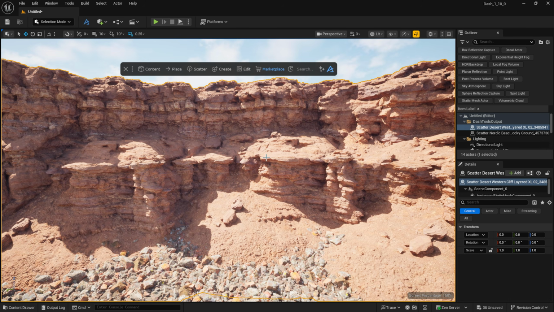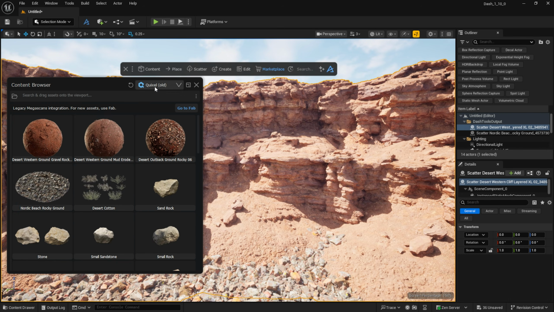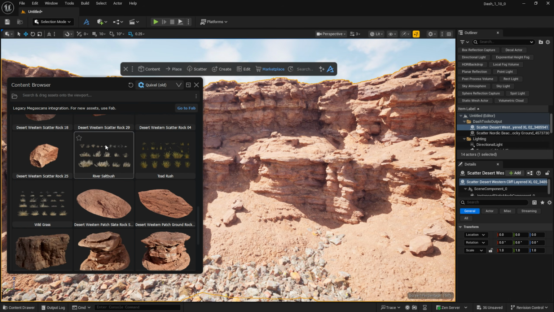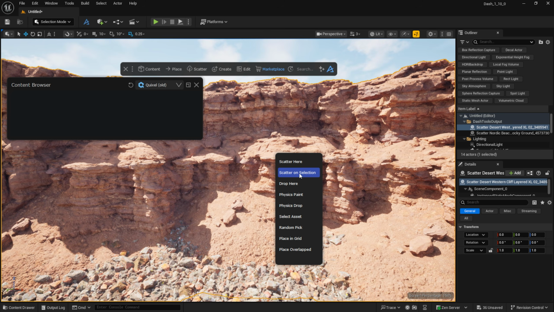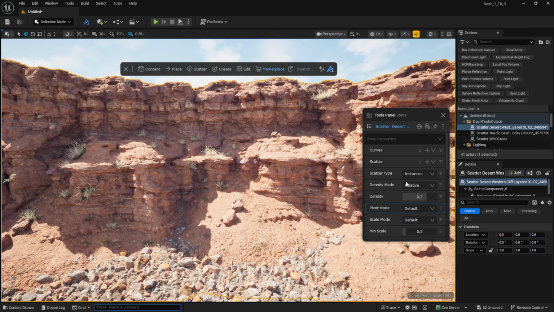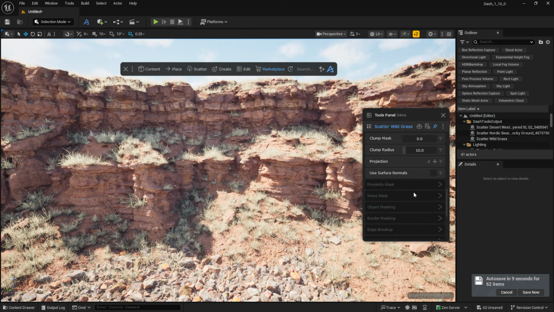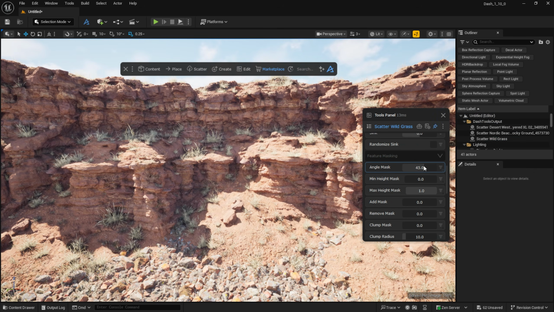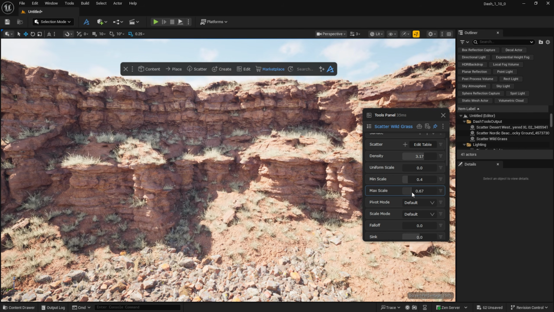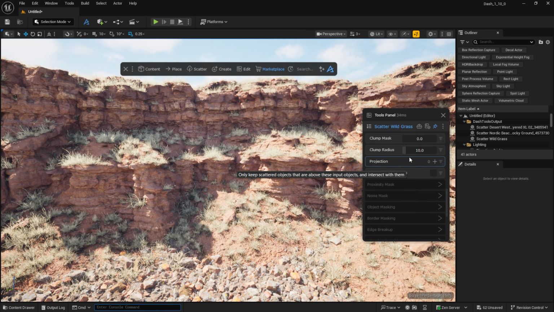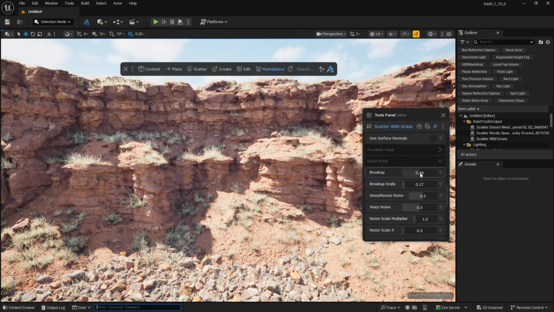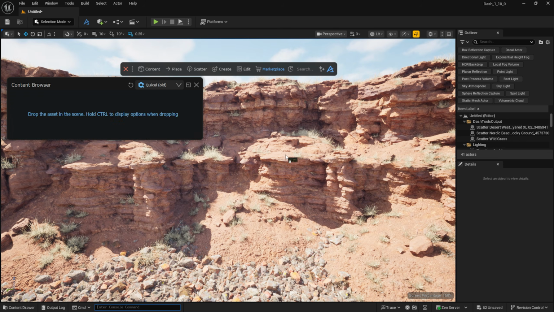And next I will scatter some foliage onto the cliffs using Surface Scatter. I select the cliffs, hold Ctrl and drag in a few foliage assets and choose Scatter on Selected. Then I adjust the settings like density, height mask and scale to get a natural distribution. Let's add some foliage variation.